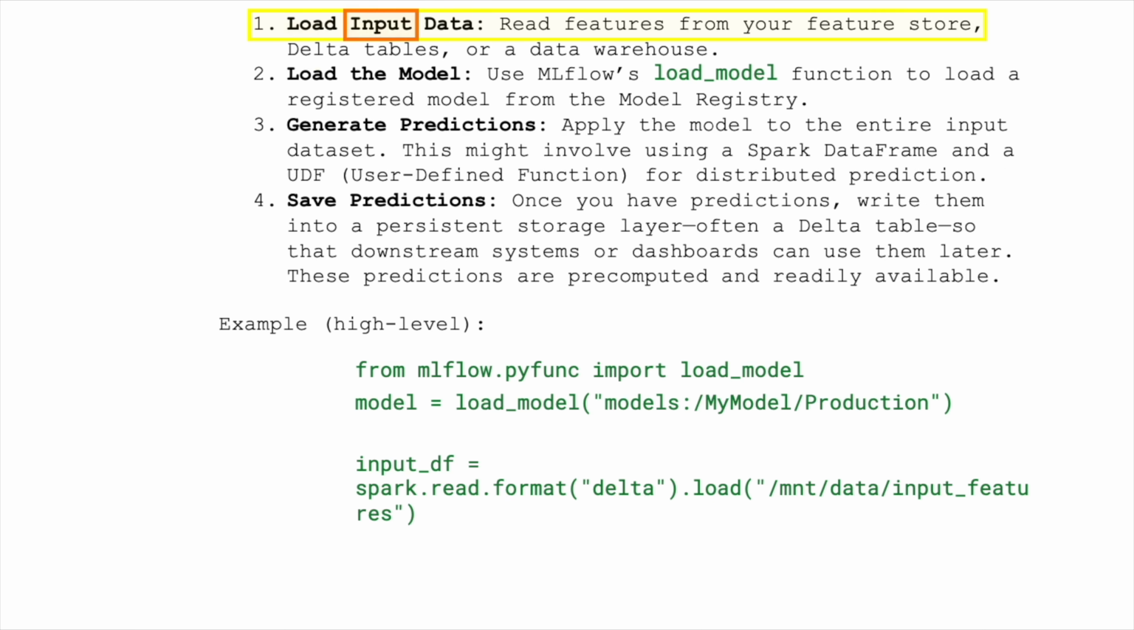1. Load input data. Read features from your feature store, Delta tables, or a data warehouse. 2. Load the model. Use MLflow's load_model function to load a registered model from the model registry. 3. Generate predictions. Apply the model to the entire input dataset. This might involve using a Spark data frame and a UDF, user-defined function, for distributed prediction.